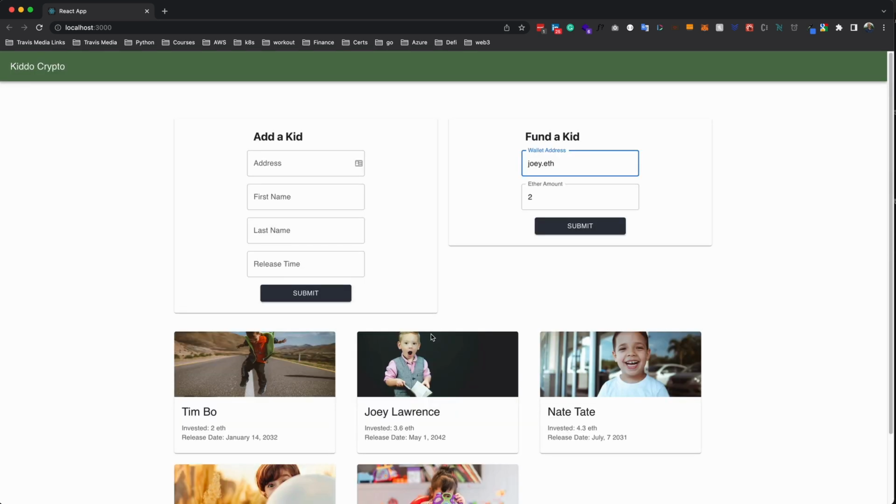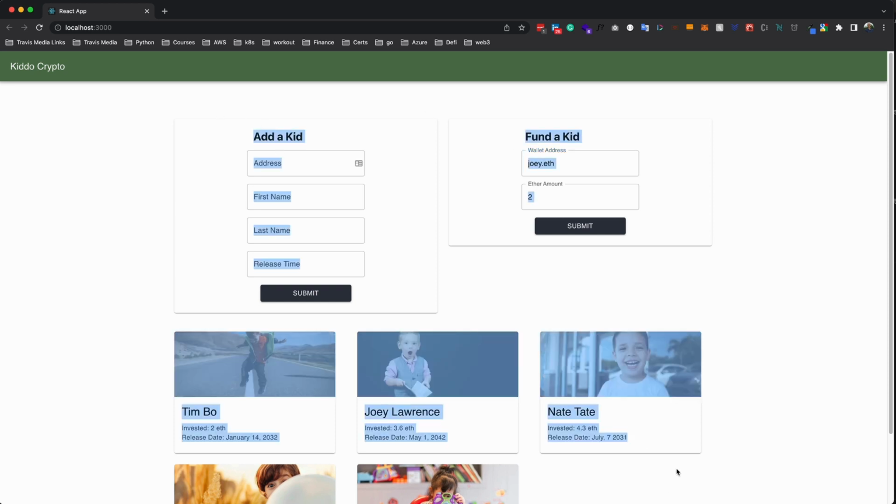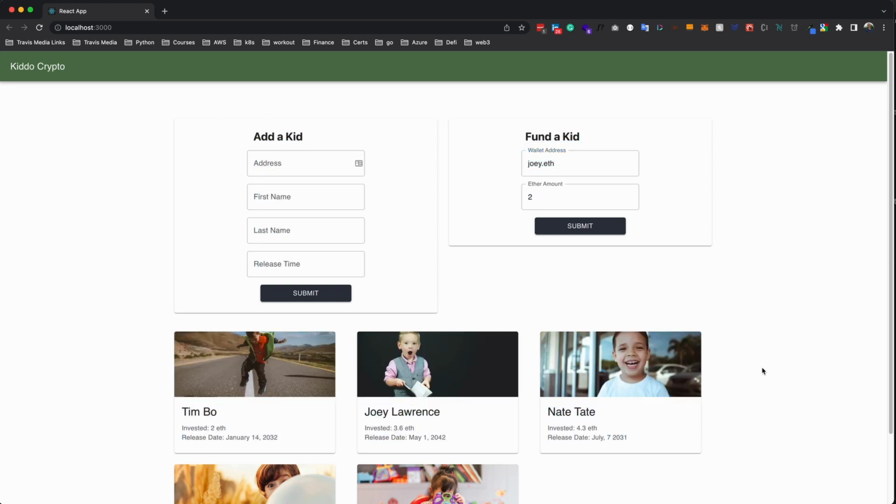Hope that was helpful. If for some reason you want to see this hooked up to the smart contract and functional, and I get enough requests for it, then I'll do that in another video and we'll walk through making this UI functional with our smart contract.